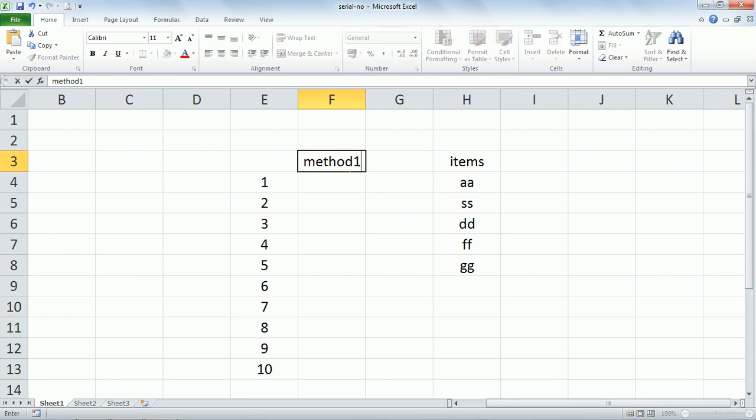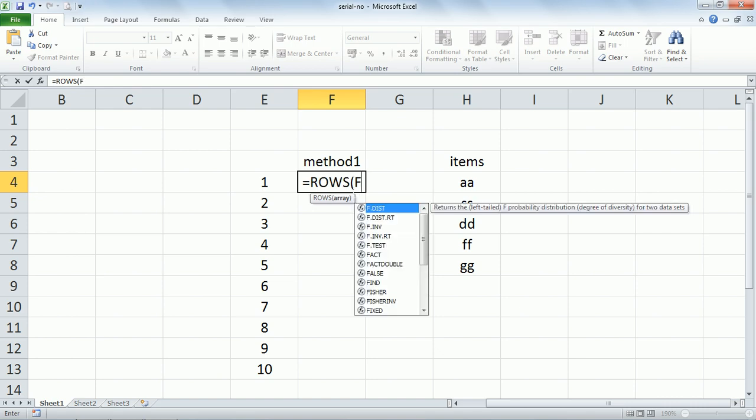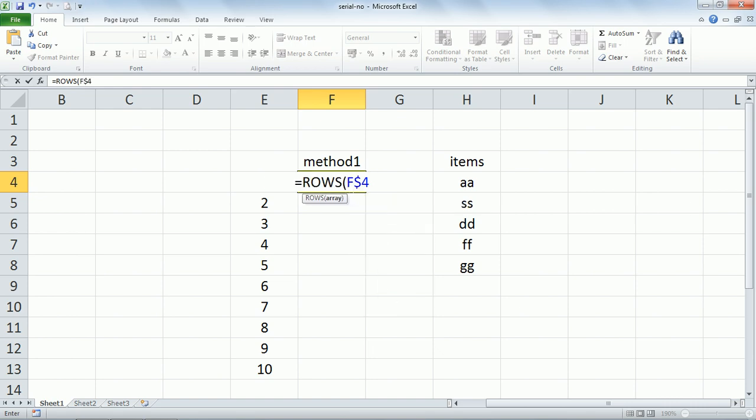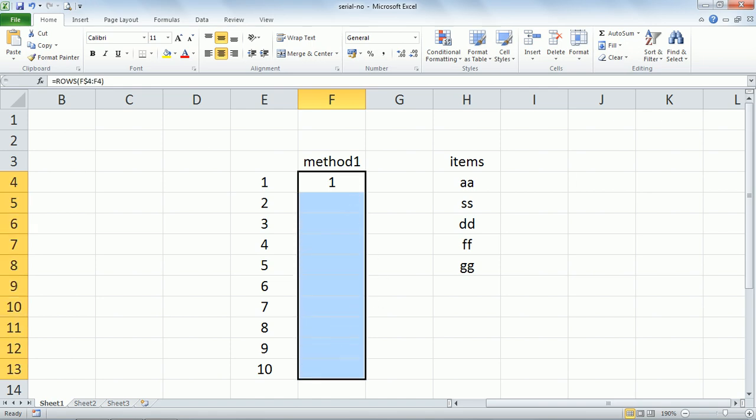the following. We write a function in the first row of items. What is it? ROWS, and then $4:F4, bracket closed, enter, and then pull it down using the fill command like this.